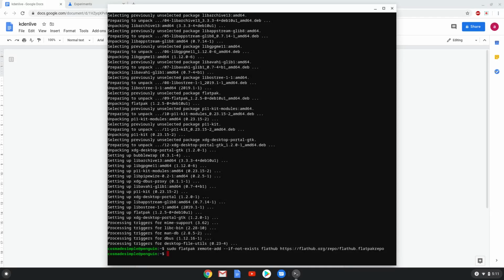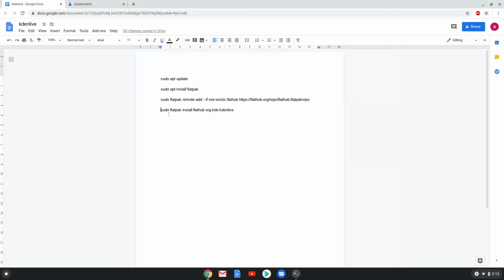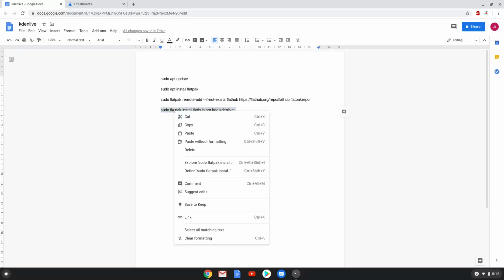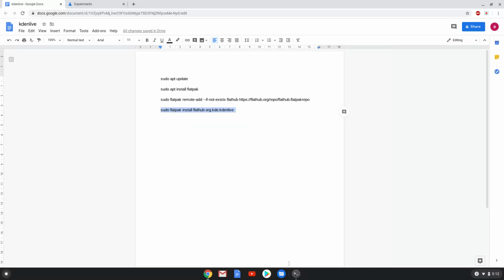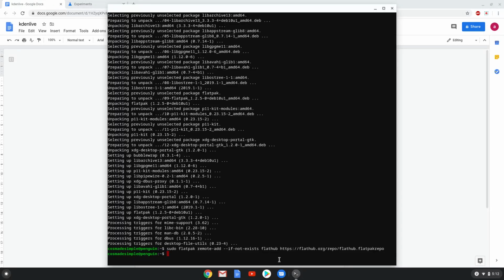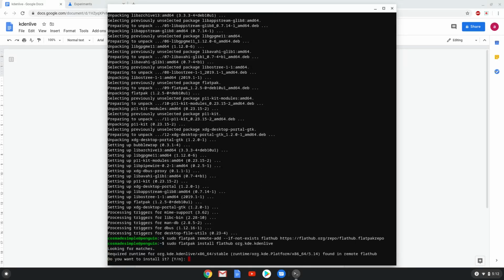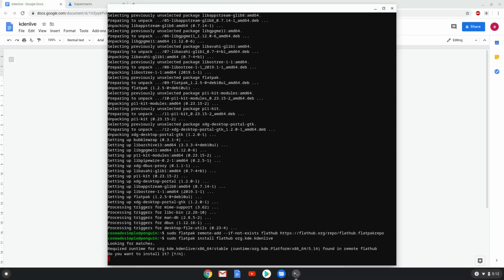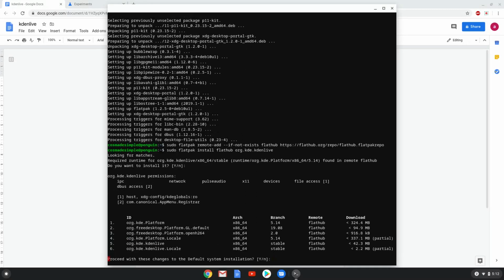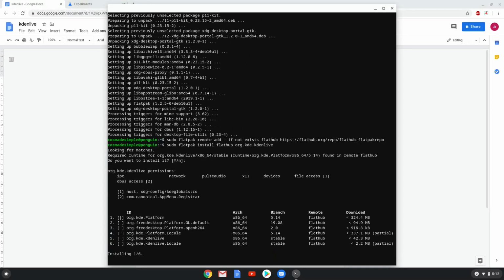Now we will install Kdenlive with the last command. Press Enter to confirm the installation. Press Enter again. This is a long process, so we are going to fast forward it.